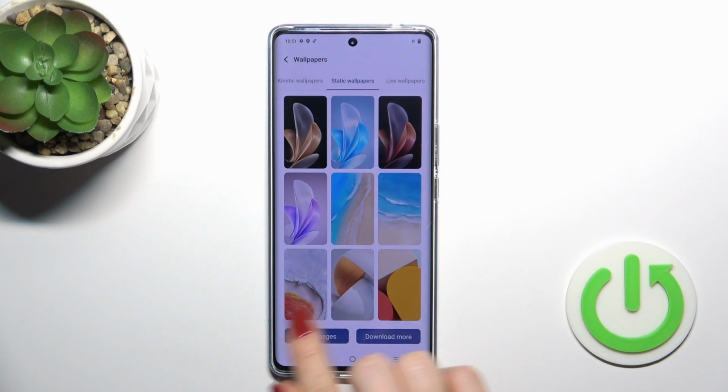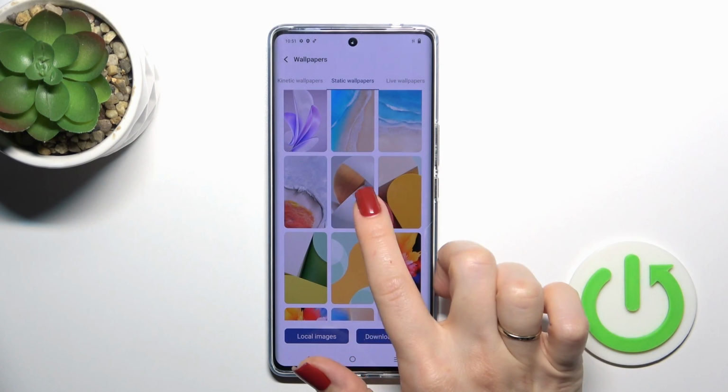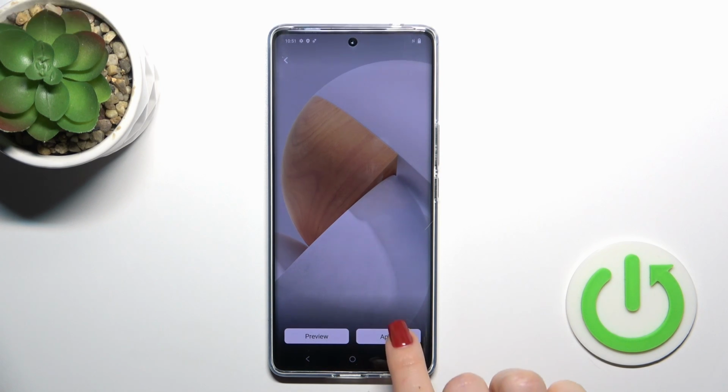So also you could use the local images from your device gallery or download it from the internet. Also you could download more and use the online wallpapers. To use the online wallpapers, be sure that you are connected to the internet.